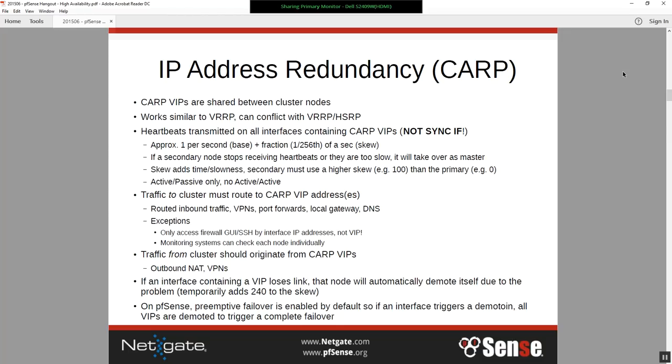When an interface loses link, like say you unplug a WAN, and that WAN had a VIP on it, a CARP VIP on it, this firewall is going to say, oh, hey, I lost link on that, and I need to demote myself. So it's going to add 240 to its queue, say, okay, well, I'm going to be slower now because I know I've got a problem.